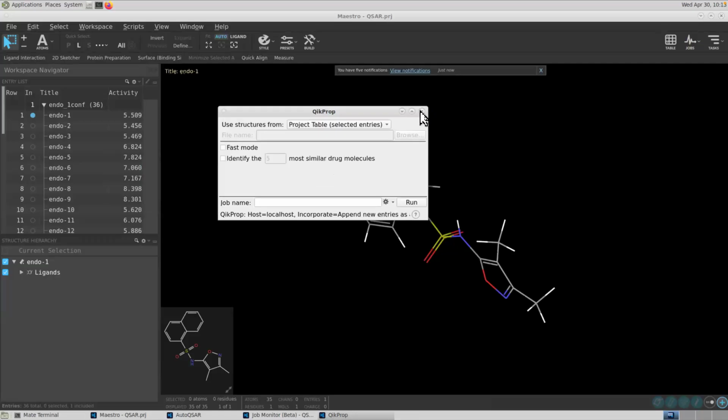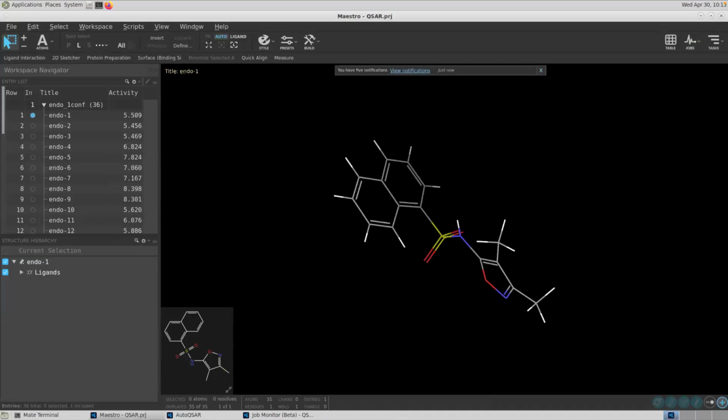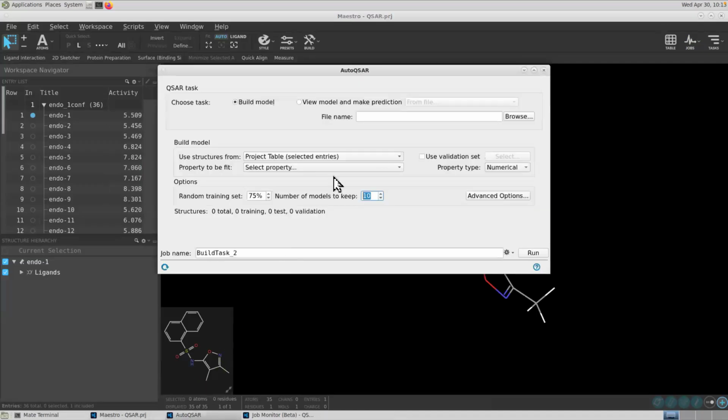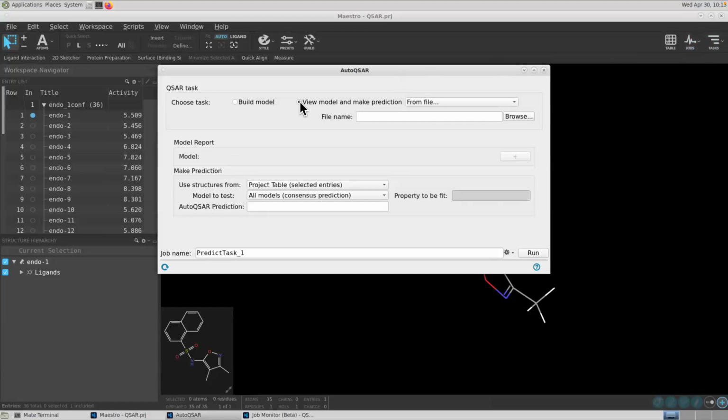So my job is completed. I'll go to the QSAR panel. My job is completed, so I'll just explain that one and you can also see. After building the model, I want to go to view model and make predictions. The first stage was that I build the model. Now my job is completed, and now I can view the model.